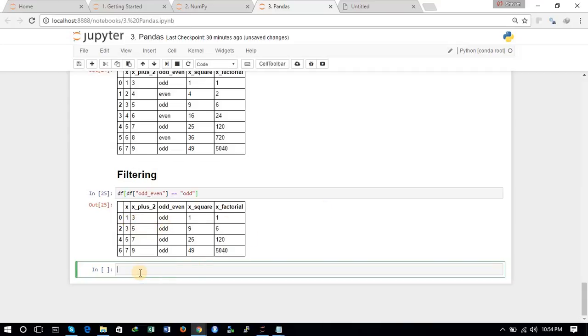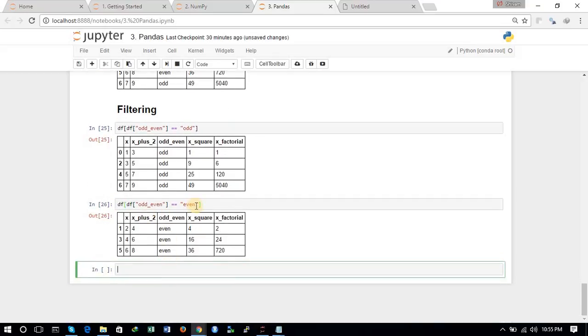If you want to do it again for the even values, you can do this: df, and this time we want the even one, so df odd even is equal to even. So we have now filtered the even values from our data frame. So this is the use of filtering in a pandas data frame, and now we will try to do some kind of plotting with the help of pandas.